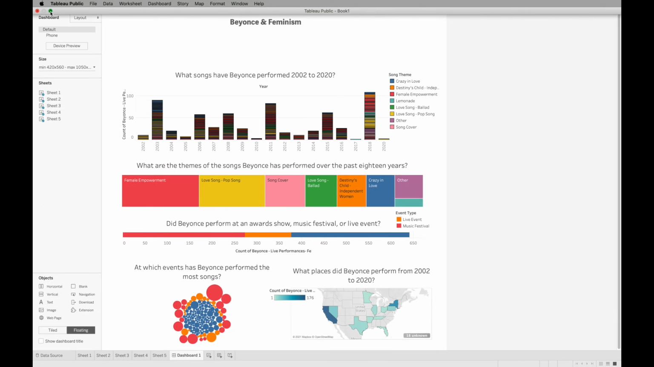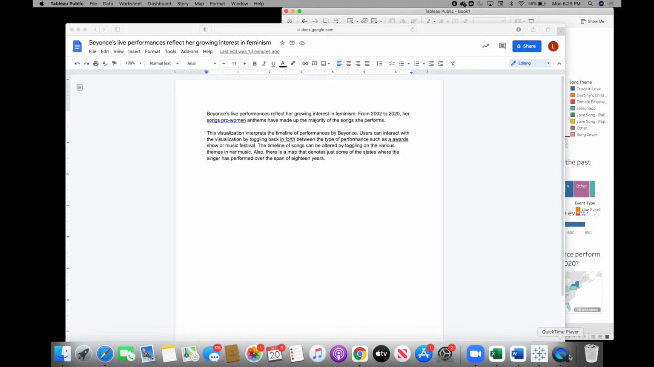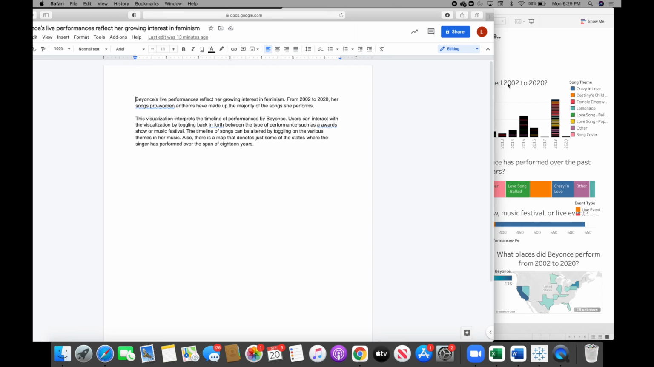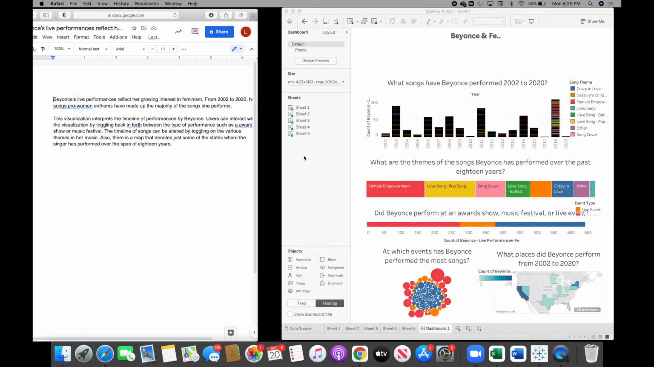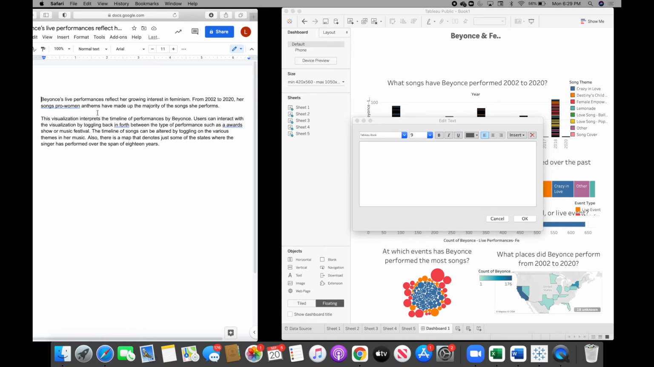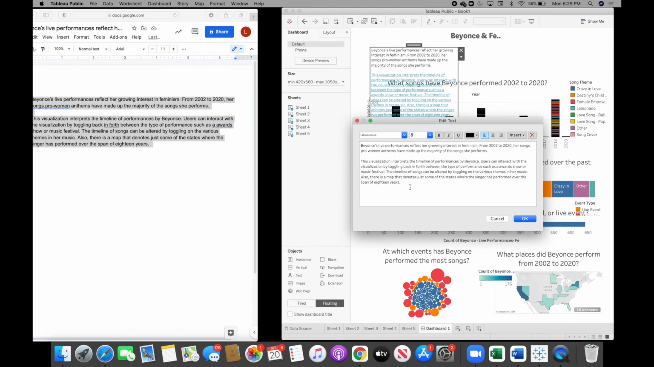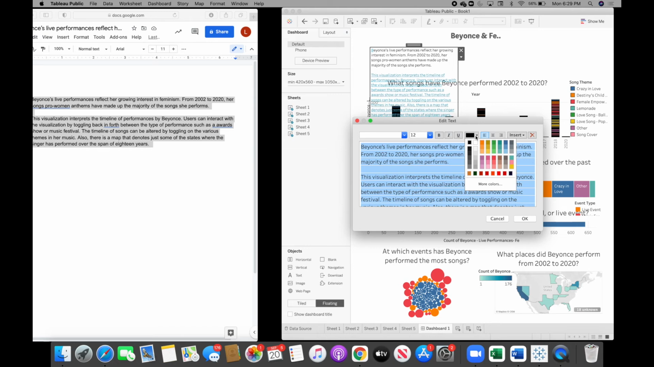The first thing I want to do is add text. I usually like to have my text already up, so all I have to do is copy and paste. Select text, copy, paste your text in, make sure it's the font that you want. Make sure it's the color and the size that you want as well.